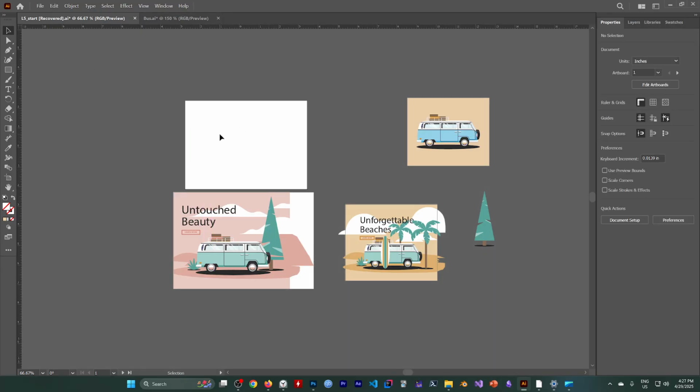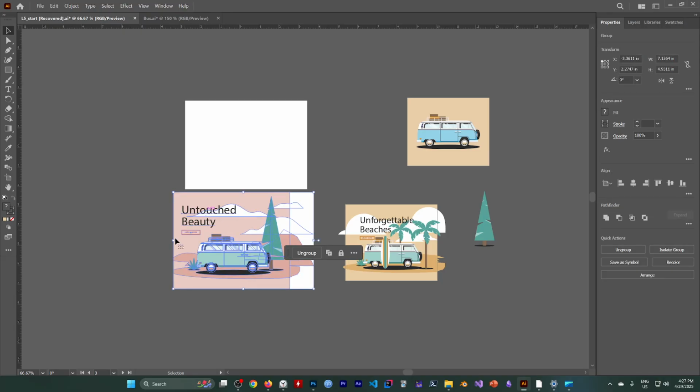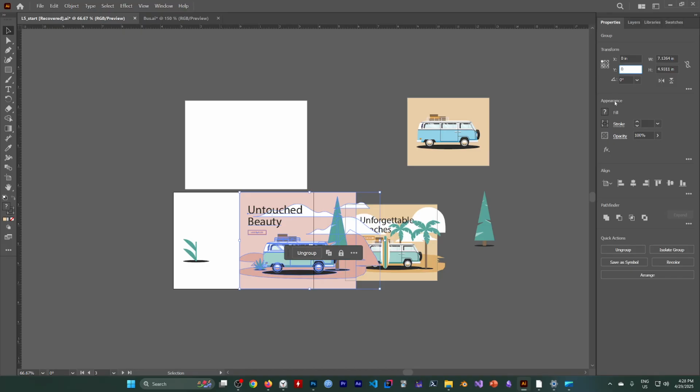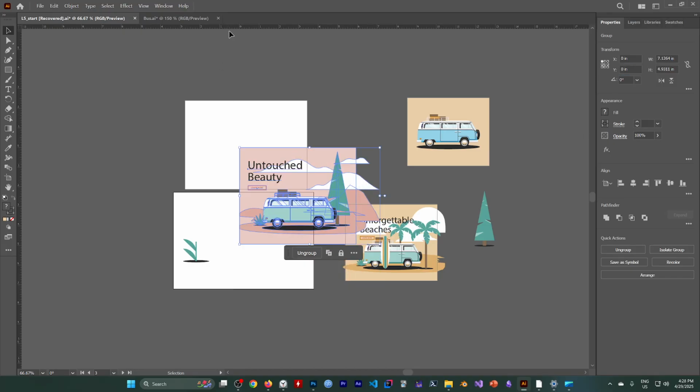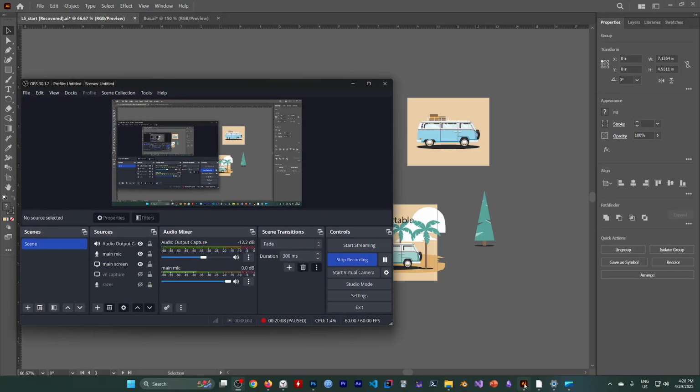First, we click this blank artboard, it's selected, and then next we click this, but now the selected artboard is this untouched beauty. Now we change the values to 0. It goes to the ruler's origin, and that's it. I don't know what I am doing, why it's not working.